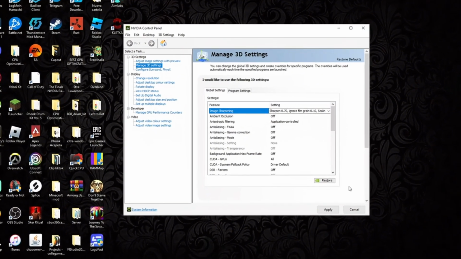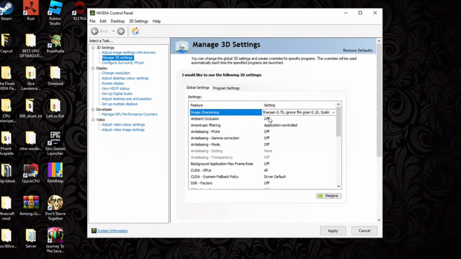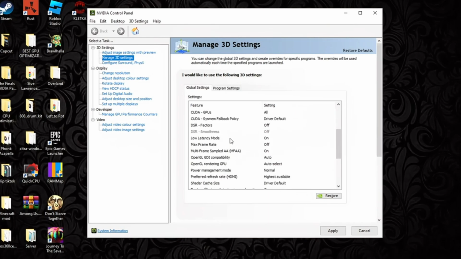For the ambient occlusion option, we will turn it off, because you can decide for each application you run if you want this option on or off in the game settings. I recommend to turn off all the anti-aliasing options, because this will increase your frame rate and don't impact the graphics that much. Scrolling down, we can find low latency mode.